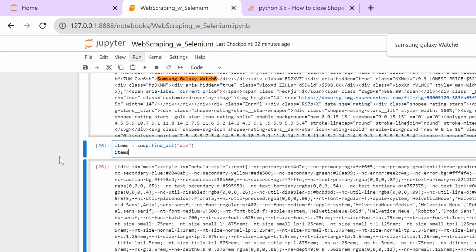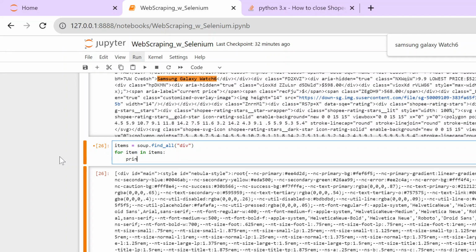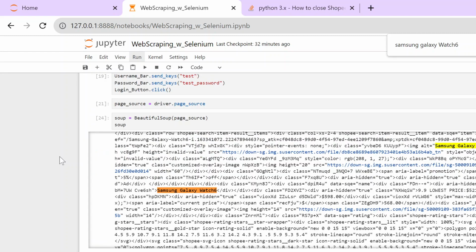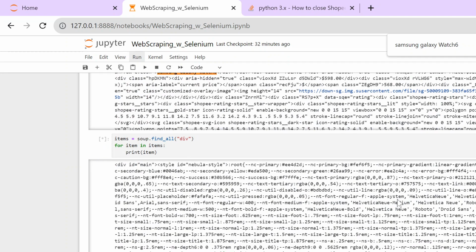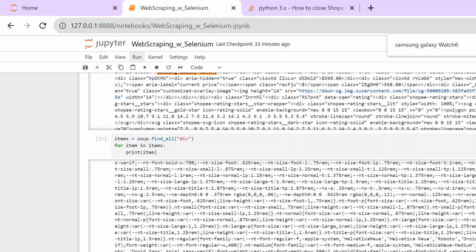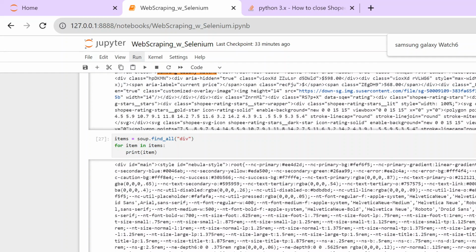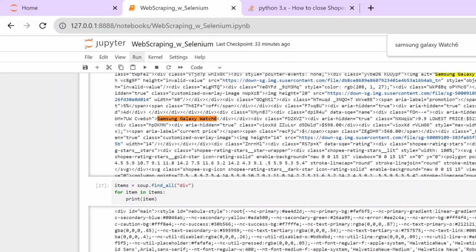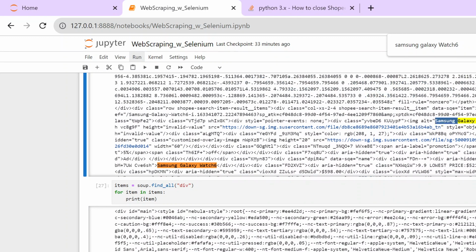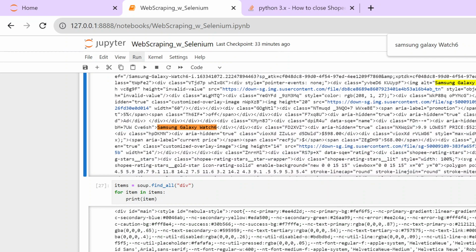And you know, this is a bit not nice. For item in items, print item. This is not helpful also. Let me see if there's any class here. Image object, this is a thing. Okay, so there seems to be a class here.